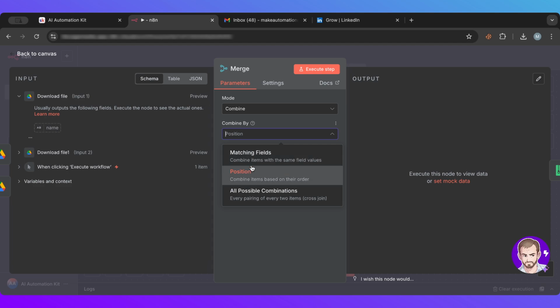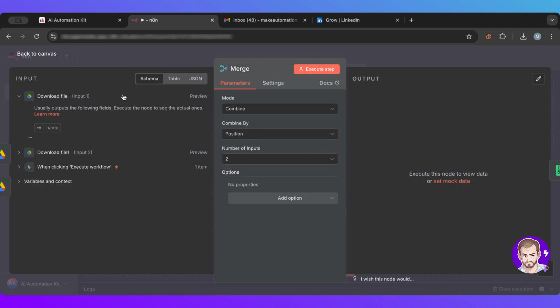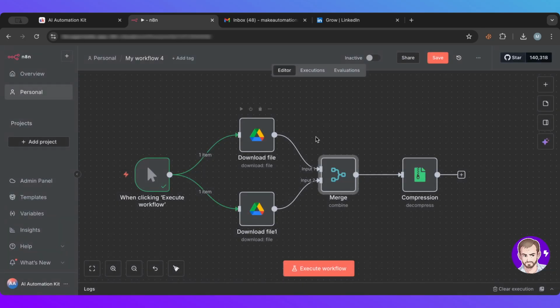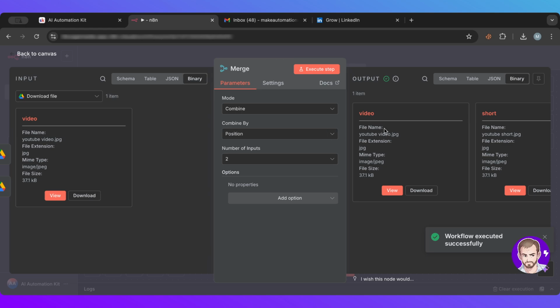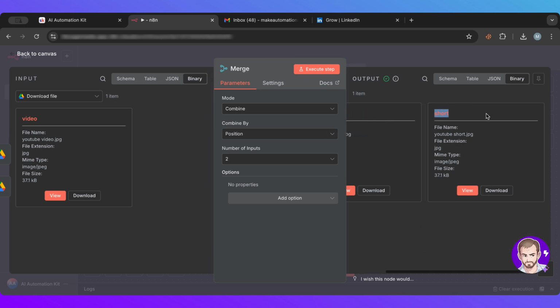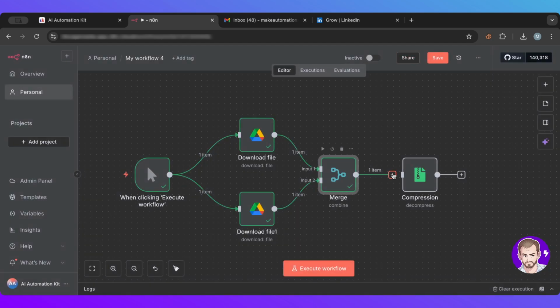Okay, we want to combine, and with the combination, there are several options to choose from. I'll choose position. What this means is it will just push the first one and then the second one next to it. So let me break it here and let me run this. So this runs and then this runs, and then we have here two containers, one called video and one called short, and they are together in one item. If you choose append, then there will be two items and each item will have a separate container. And that's what we don't want.